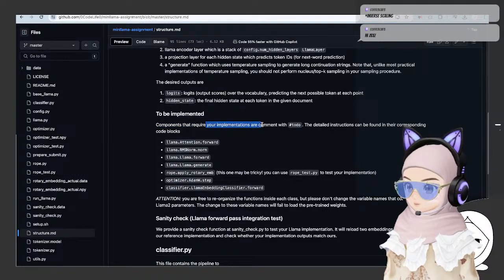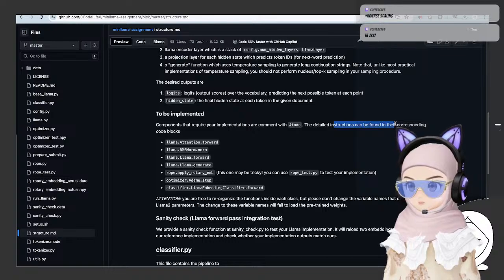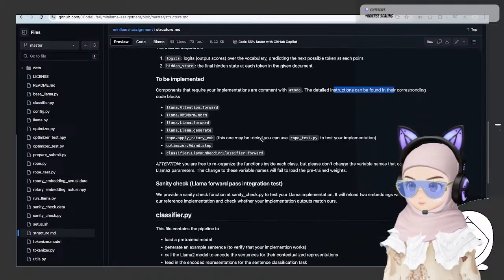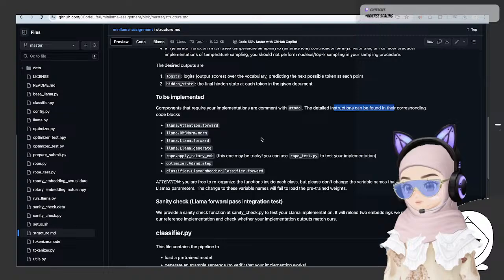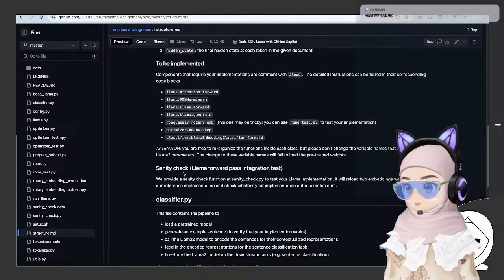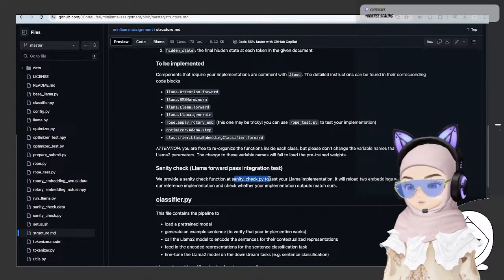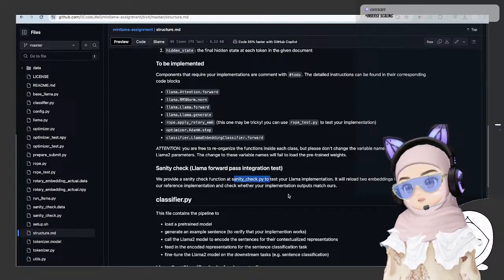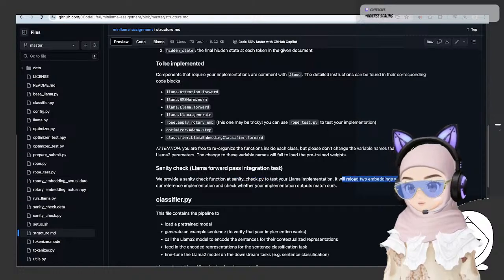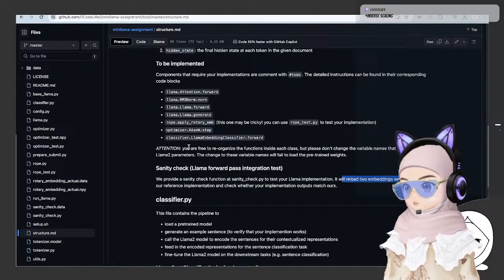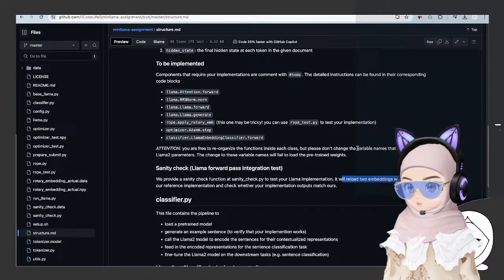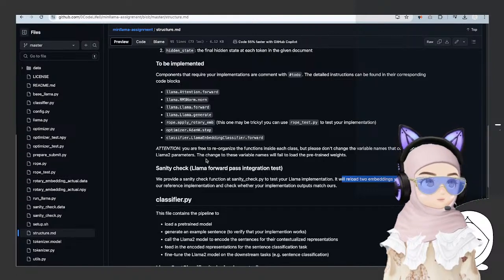So the components that require implementation are components with to-do. Details can be found in the code blocks. So read all of this. I will check my sanity later. Don't feel like it right now. Oh, there's a sanity check.py. Isn't that sweet? It will reload the embeddings. You are free to reorganize the function inside each class, but please don't change the variable names that correspond to Llama 2 parameters.